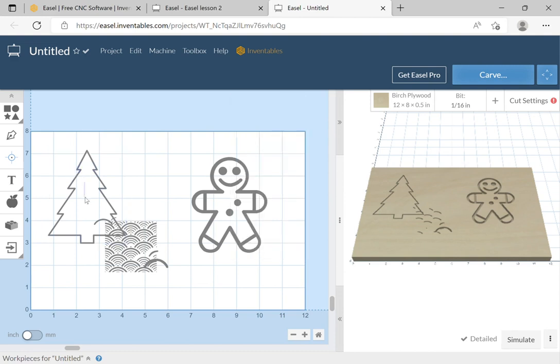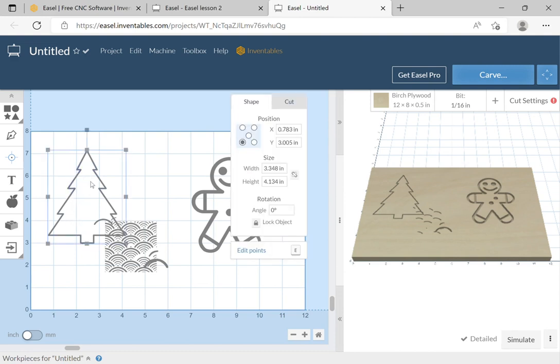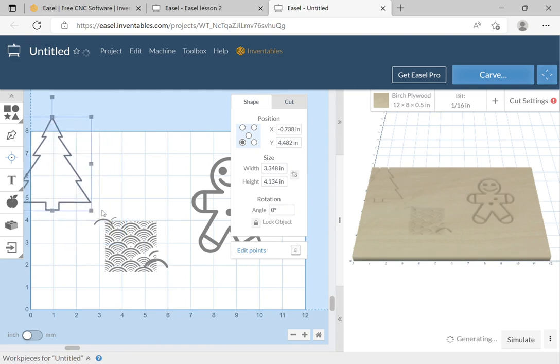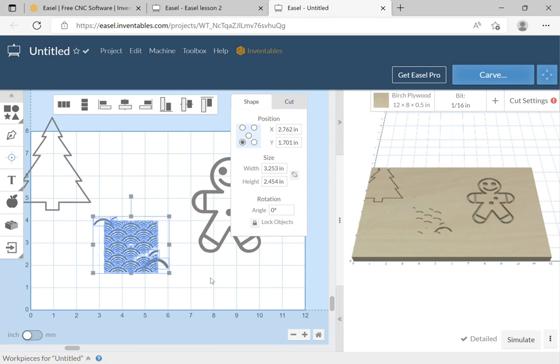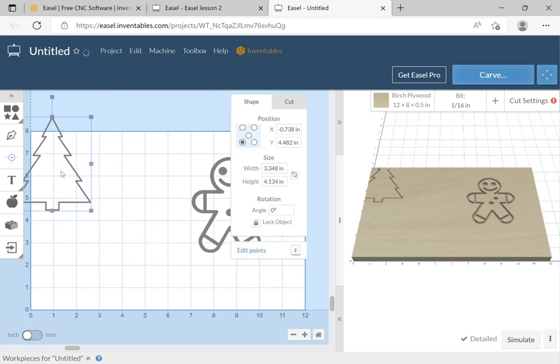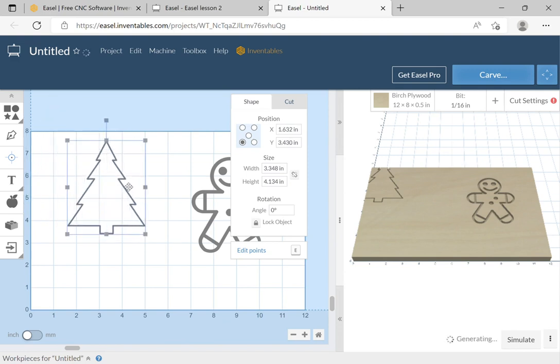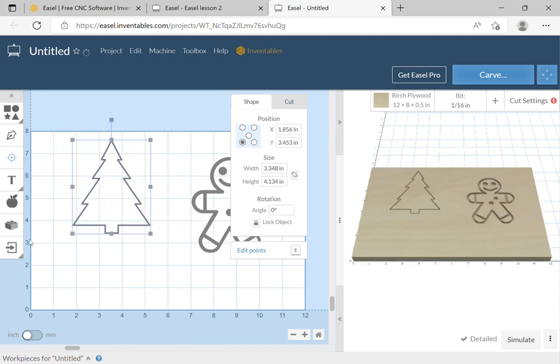Let me move this out of the way. And I'll try and get rid of all of this. All right, got it all. I'm going to hit the delete key, and now we're good there. I bring the Christmas tree back into the usable area here. Okay, so that's the Pro Design Library.